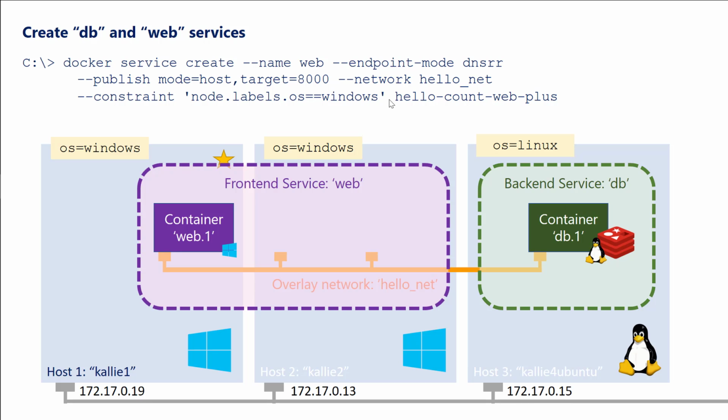The only thing that's different here compared to the database docker service create command is this publish mode argument here. So what this is saying is that when this service is created, Docker should publish the service on container port 8000 and then some host port. So each of the web container instances will be available via their container port 8000 and then some port on whichever host they're running on.